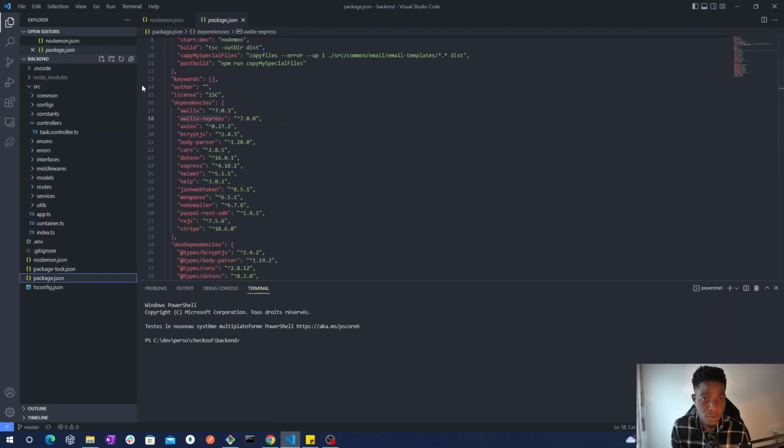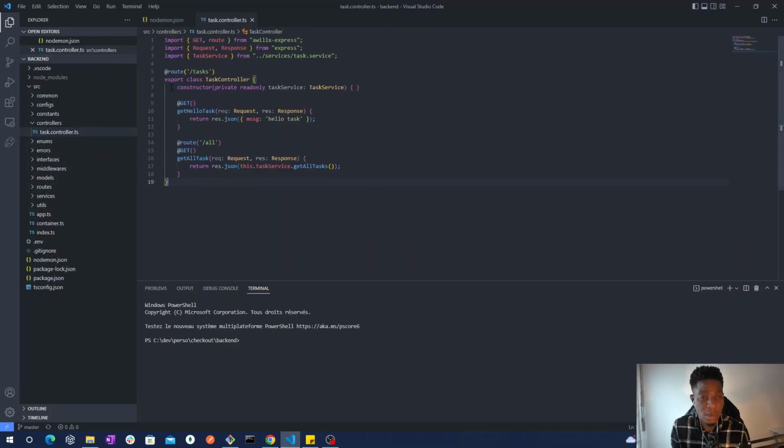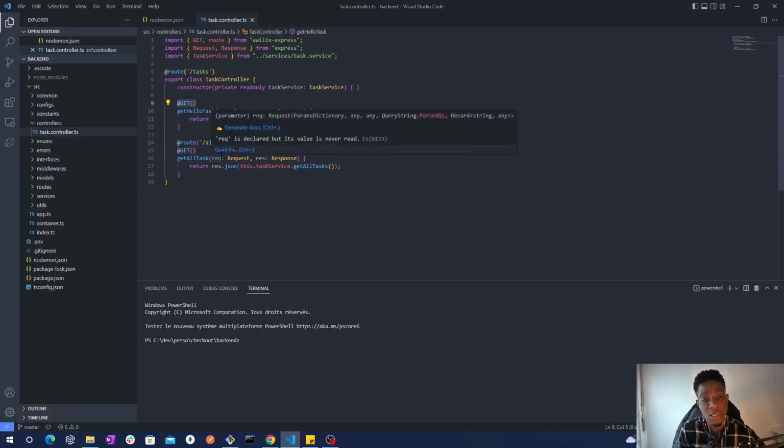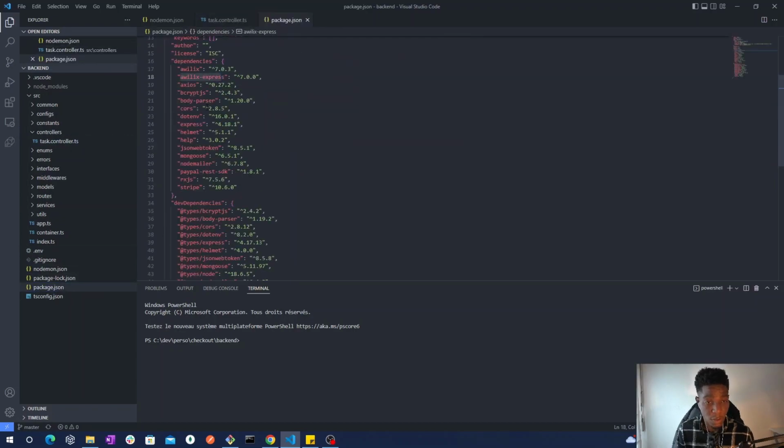Now for Awilix Express, it helps you to have decorations like this, so you don't need to create a routing file anymore. You can directly specify a route here and specify the HTTP method type here. This is what Awilix Express helps you do, making it a lot easier to code and requiring less code.